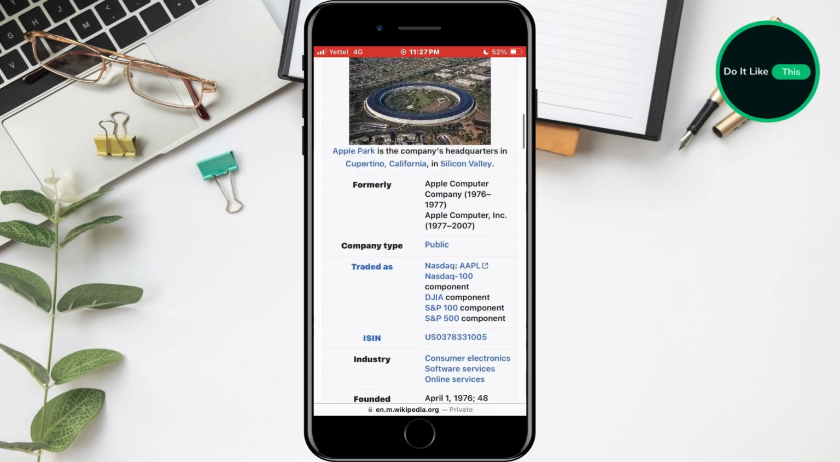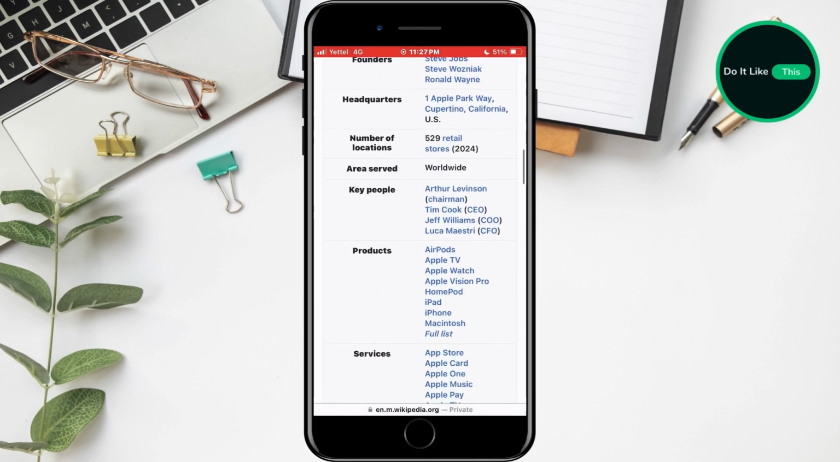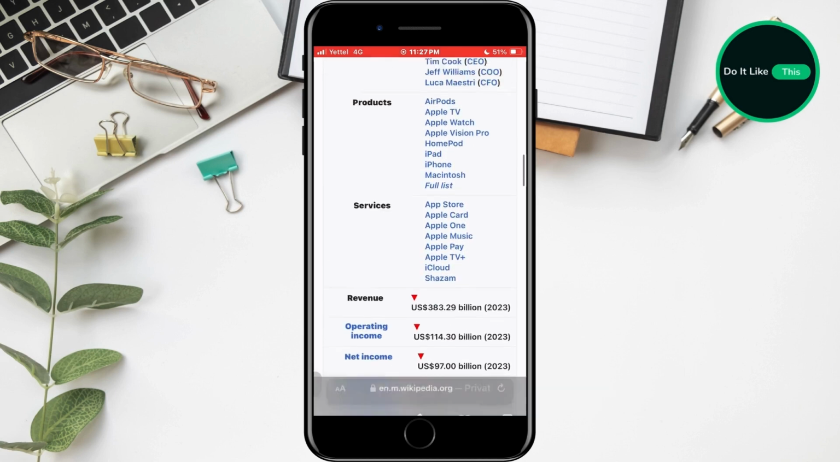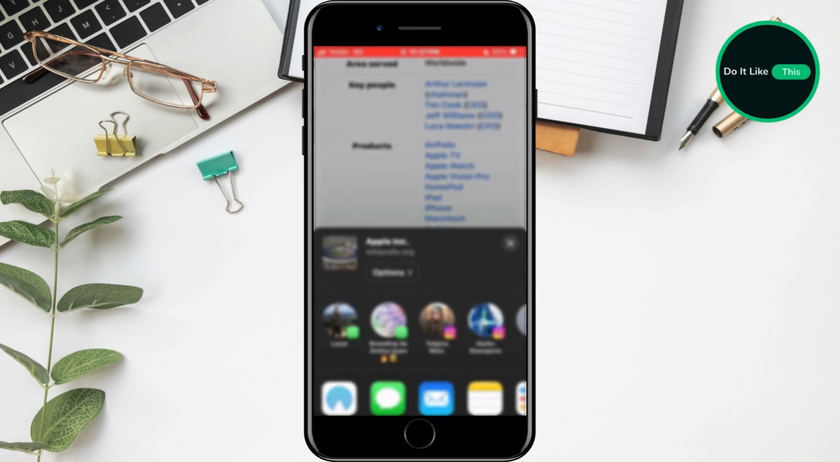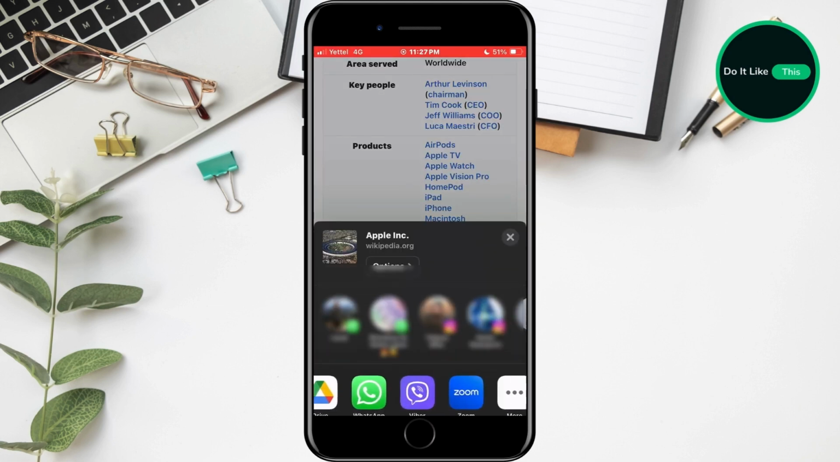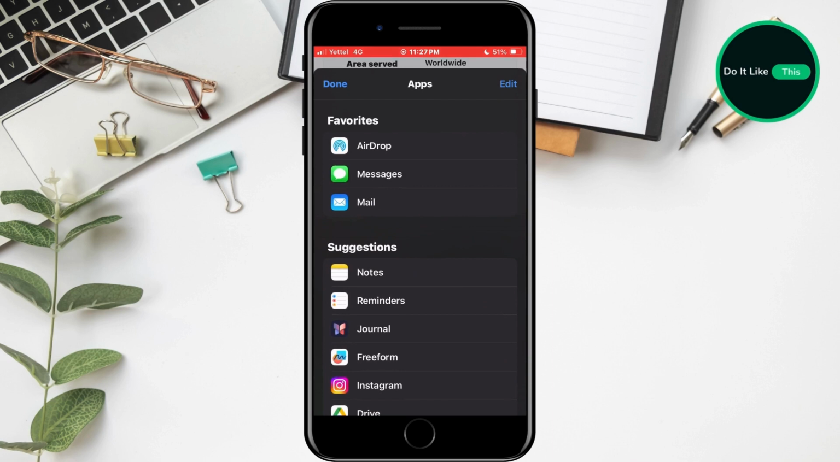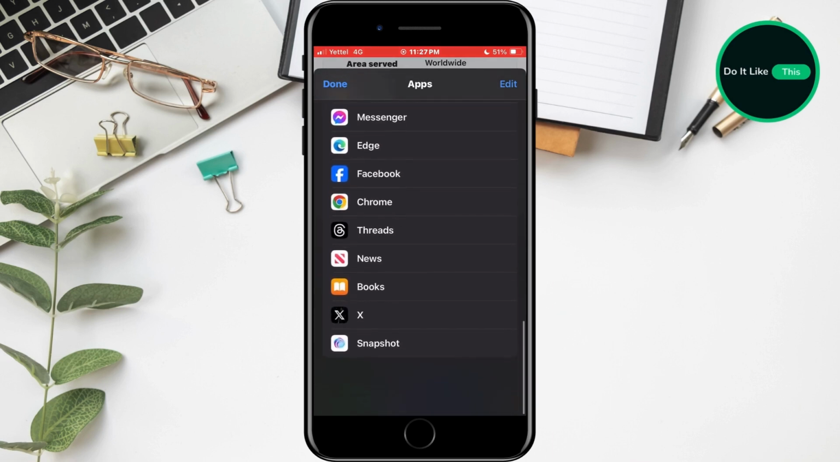As you can see, this site is full of text and it would take me a long time to read everything. So I'm going to tap the Share button. It will open with a menu in which we will scroll through the applications and tap on the More button. Scroll through the options and find the Snapshot option and tap on it.